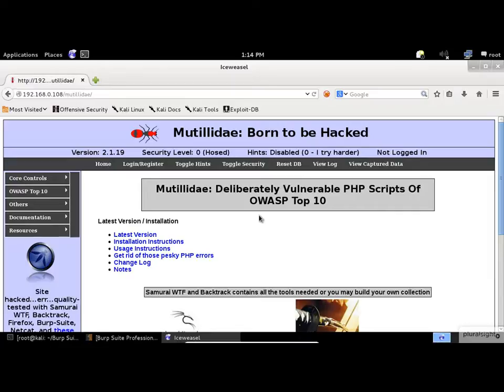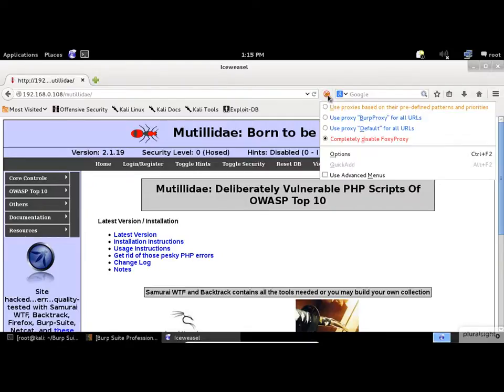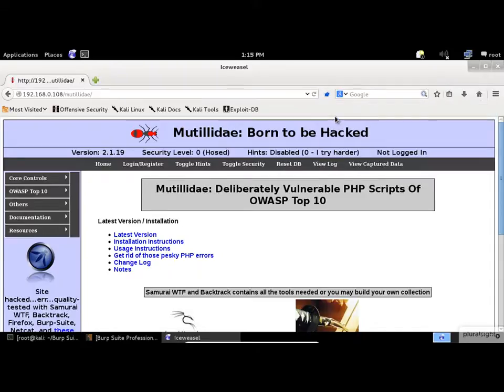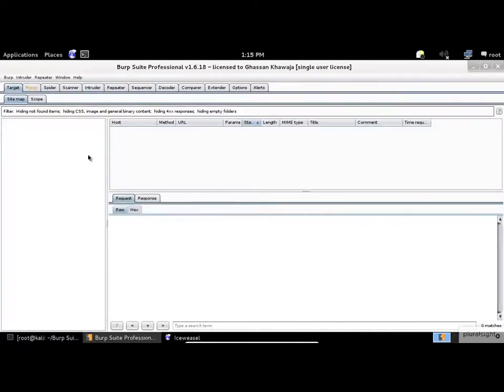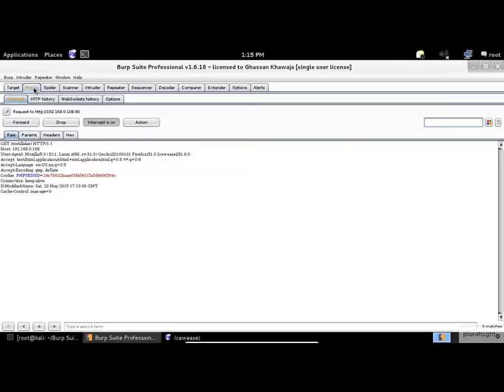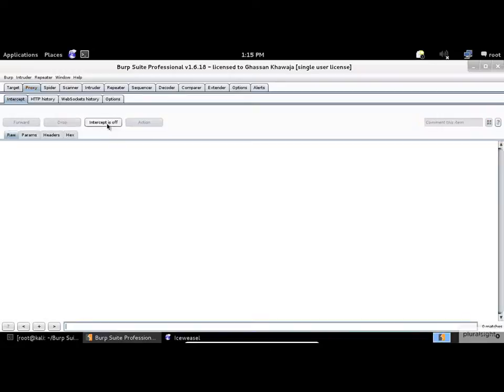Now click on the FoxyProxy icon to enable the Burp Suite proxy and select your proxy from the list. Refresh the page and switch back to Burp Suite. Select the Proxy tab, then the Intercept tab, and switch off the interception.